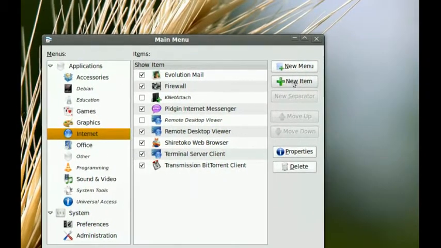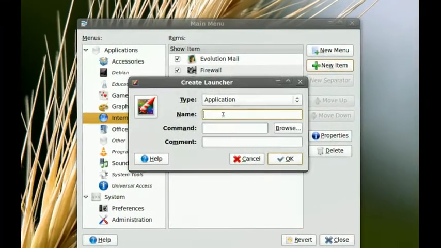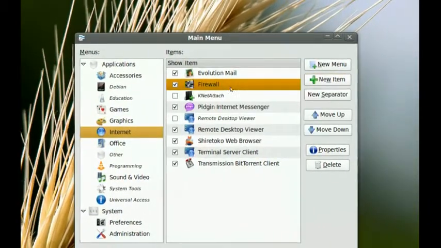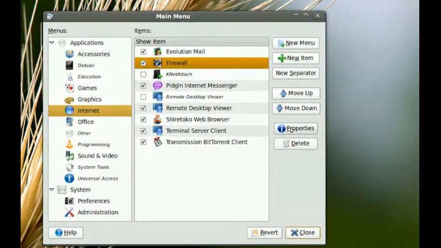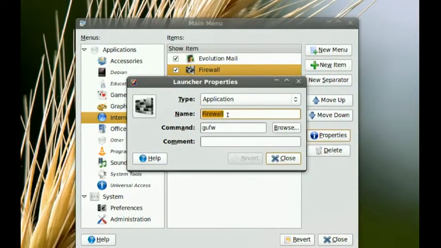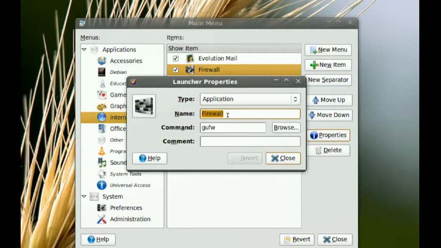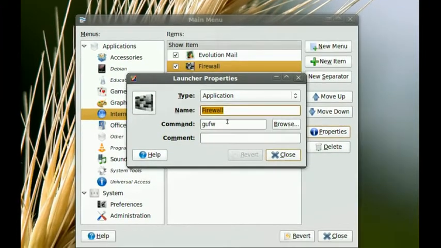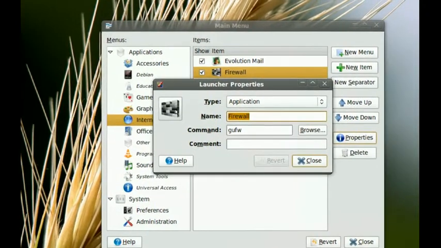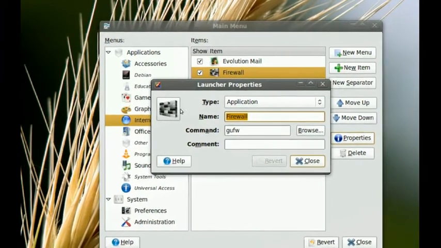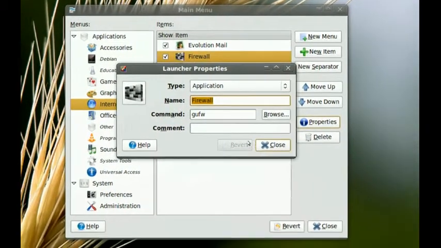To edit, you just go to Add New Item and enter the information here. I already added one, so I'll just show you what I did. For the name, I put firewall, but you can put anything you want there. It really doesn't matter. For the command, you just type GUFW. If you want to pick an icon for it, you can just click here and choose an icon for it. That's pretty much it.